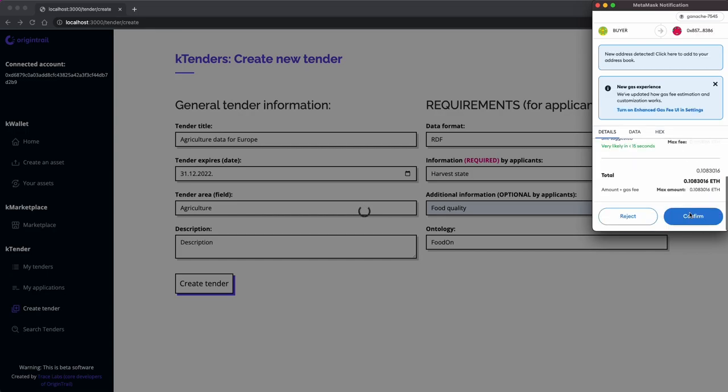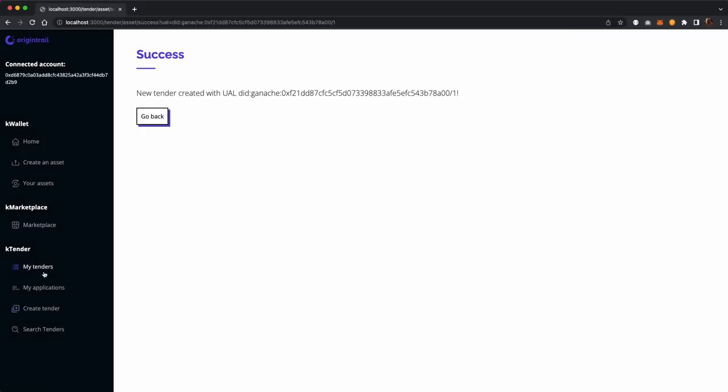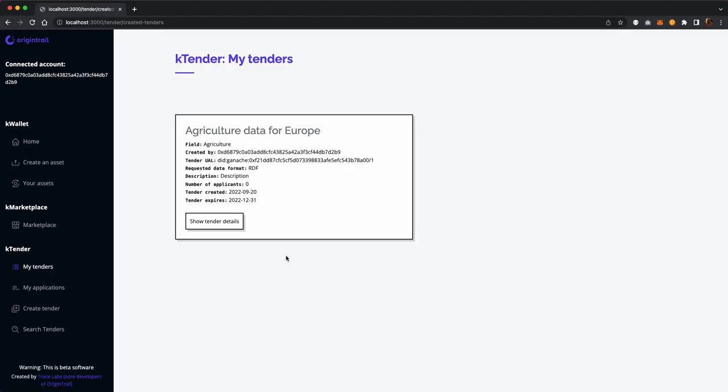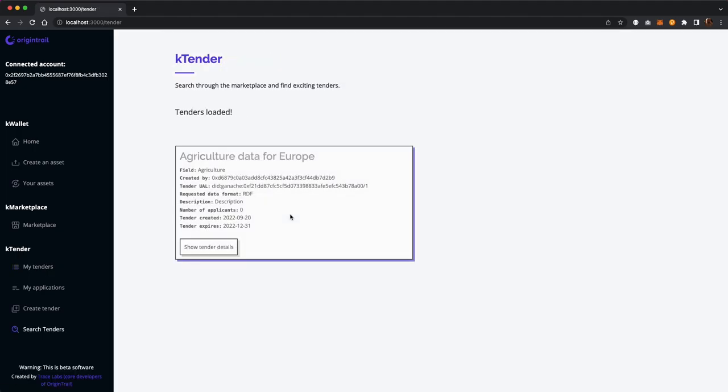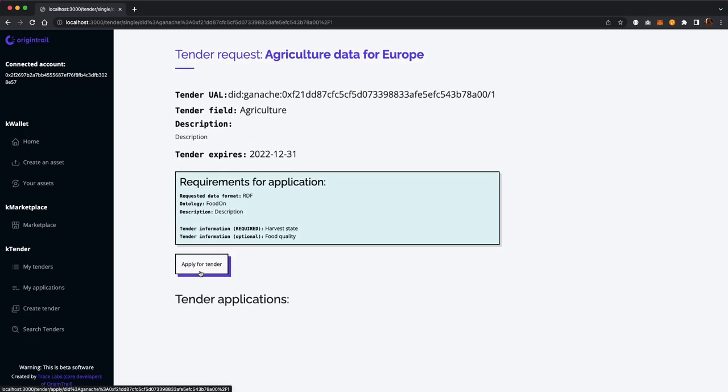Upon successfully completing the process of tender creation, the user can see all of their created tenders under the My Tenders section. In order to apply for or check the requirements of a single tender, the applicant will browse the Search Tenders page and open the desired tender in order to check tender details.